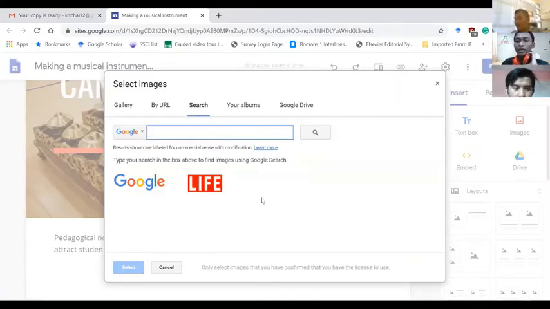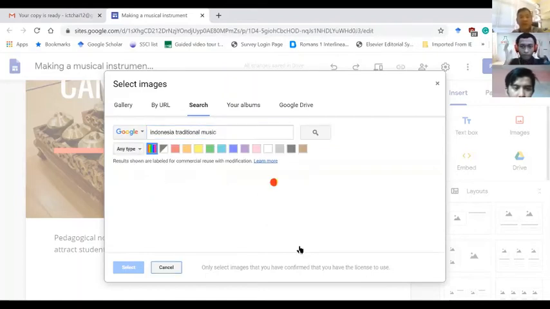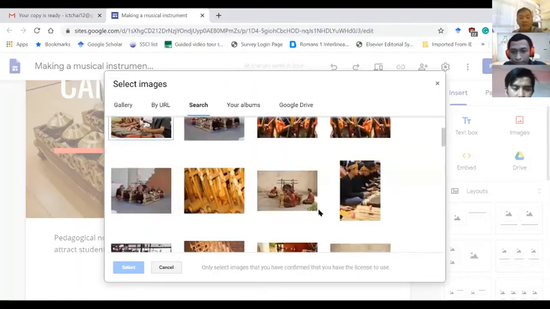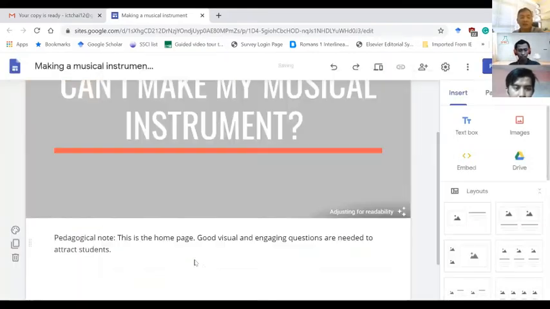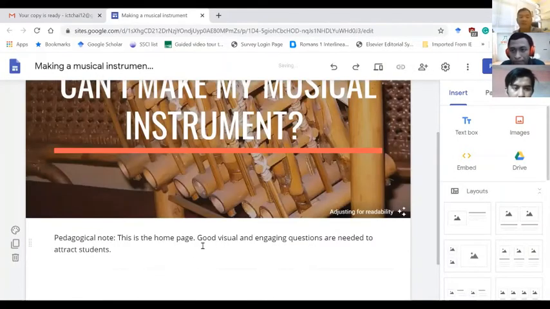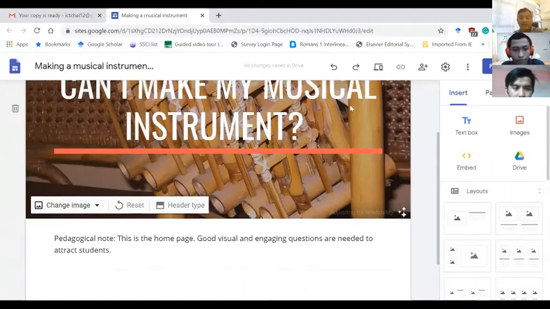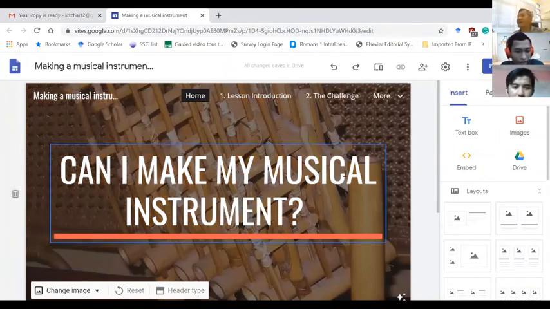I can search. What do I want to search? I said Indonesia traditional music. Okay, then I say search. It has all this, right? Okay, I want to change the image. I just click this one and I say select. Now the image is changed. Can you see? Yes, I see. Yeah. That's how you change image.